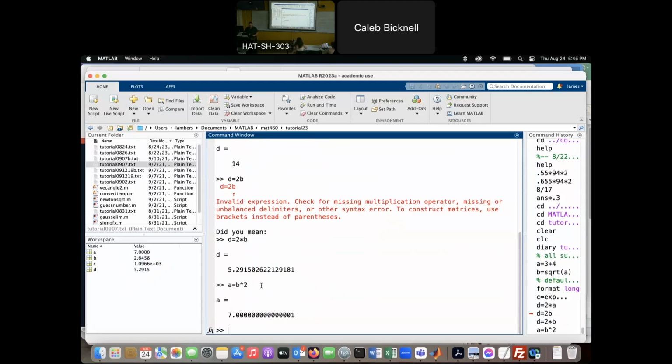Different languages have different character sequences for exponentiation. Some use up arrow or caret. Others, like Fortran, use a double asterisk. So here it's the caret.